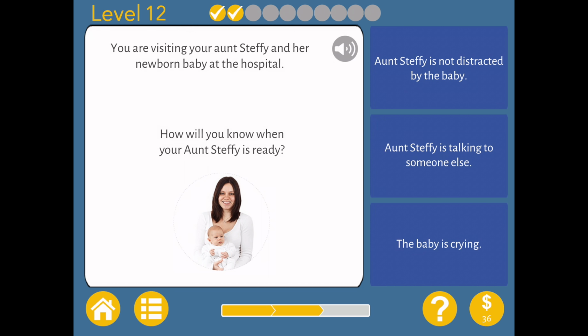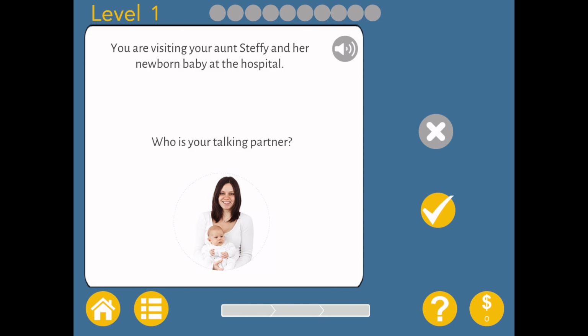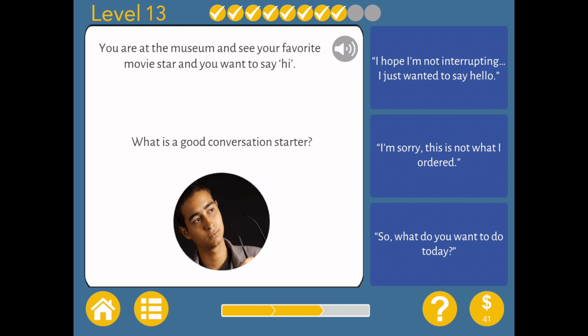Conversation Planner can be used either independently, with the child choosing the correct answer out of 3 alternatives, or with adult support, with the child giving the answer orally and the adult marking it as correct or not. Ideally, an adult should use the app with the child, even in independent mode, in order to clarify why the child's answers are correct or not.